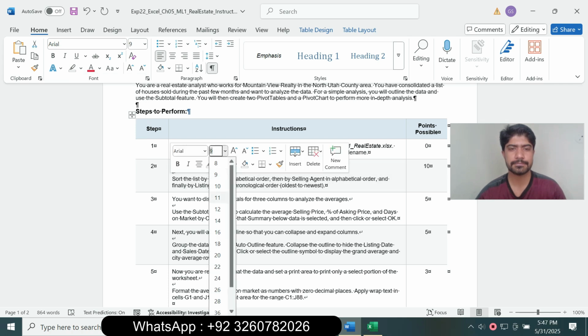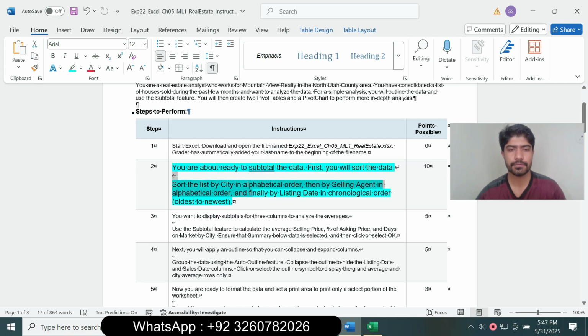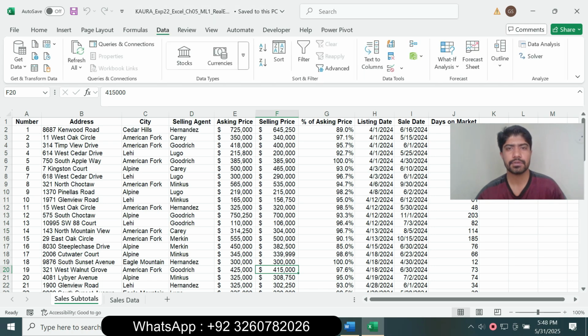So question number 2 is, you are about ready to subtotal the data. First you will sort the data. Sort the list by city in alphabetical order, then by selling agent in alphabetical order, and finally by listing date in the order of oldest to newest. So go to the Excel worksheet, go to the Data tab, go to the Sort and Filter group and click Sort.